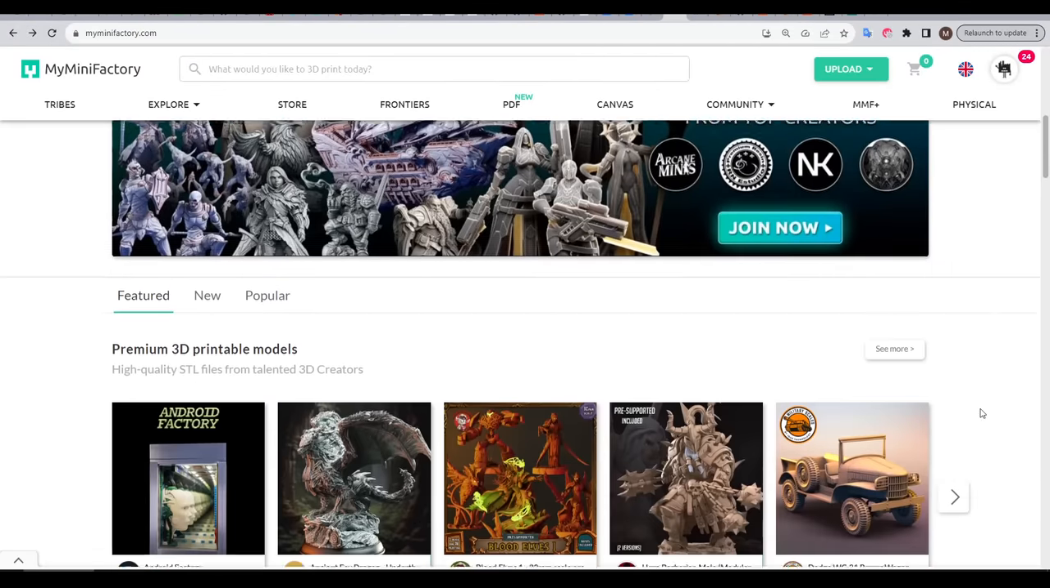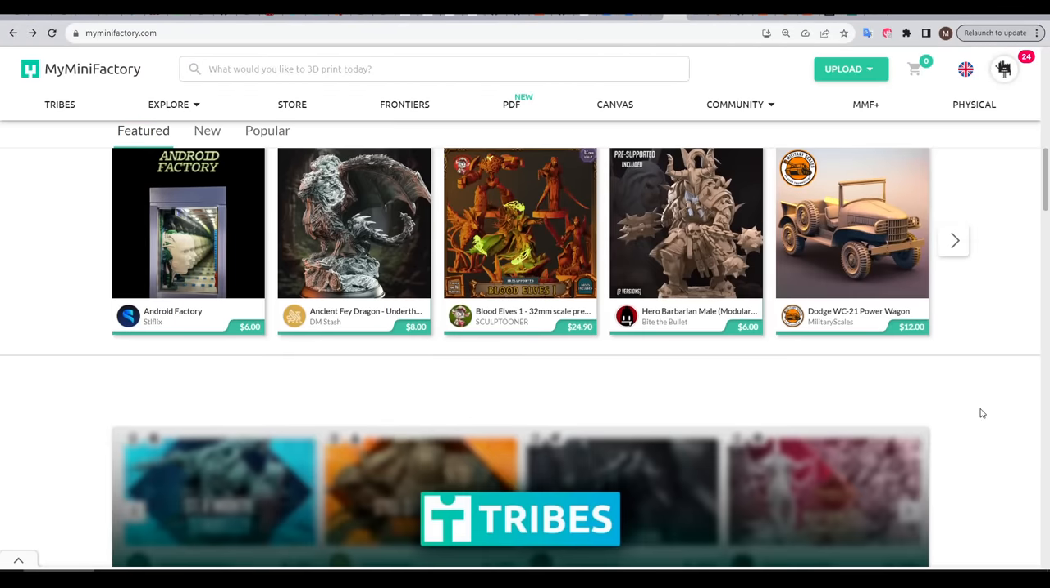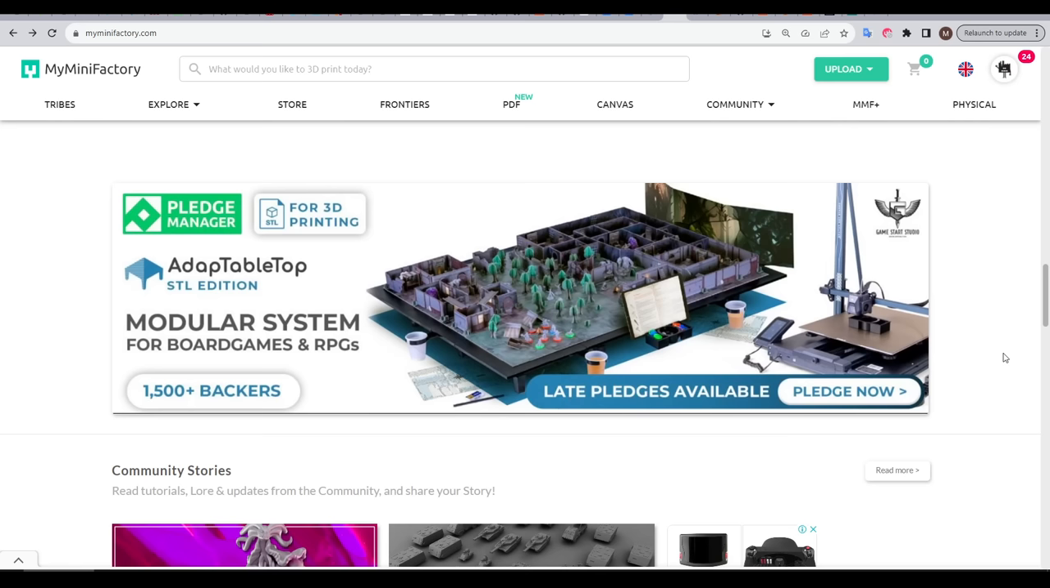Next up is MyMiniFactory, another old school site that's been around since 2013. Like Thingiverse, it's got a wide range of objects, but I'd have to say it specializes in tabletops and miniatures. And when I'm looking for something to resin print, this is normally where I come first.